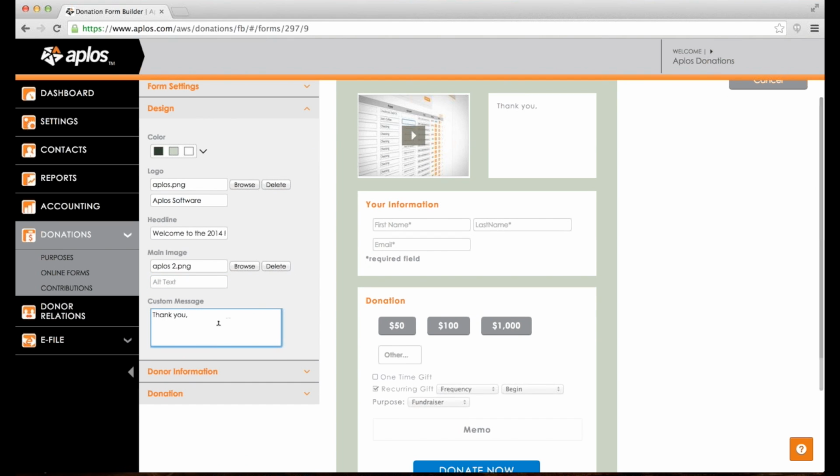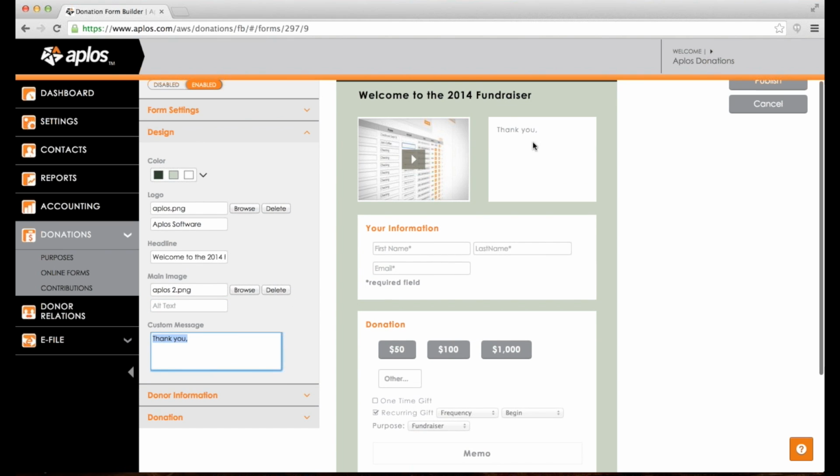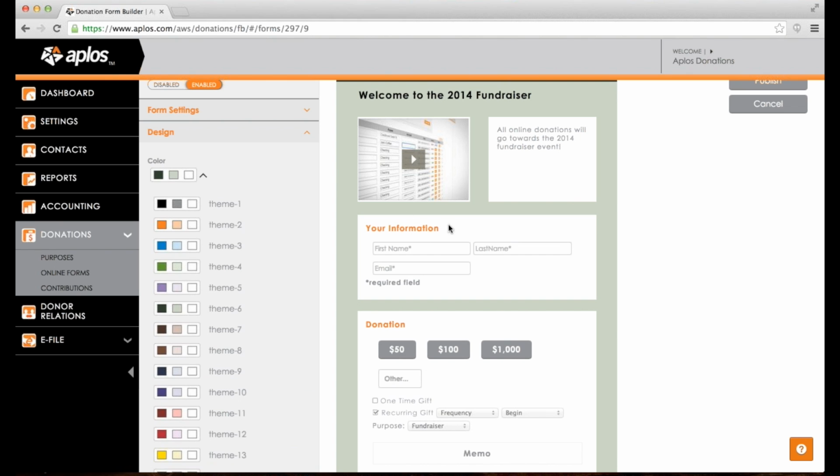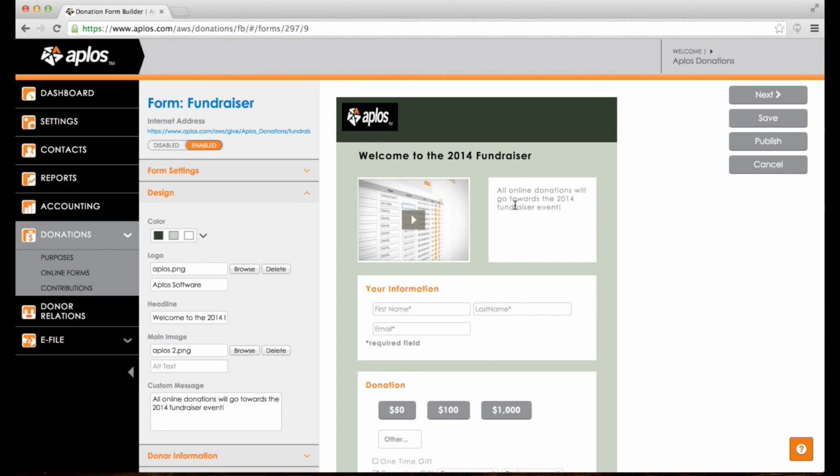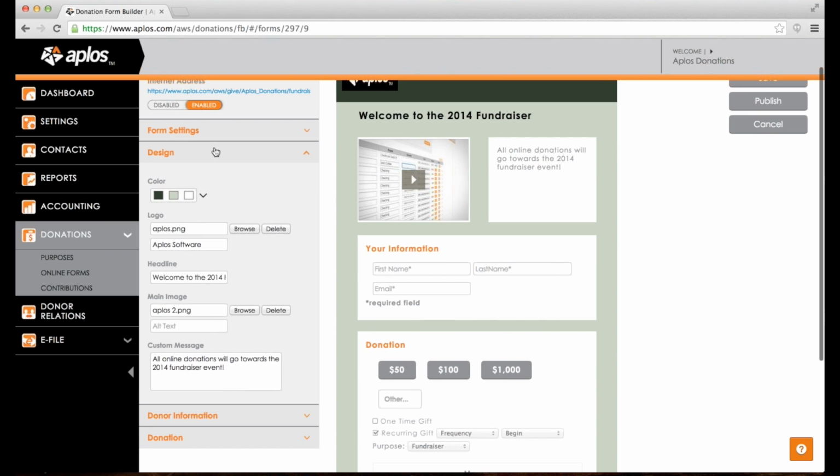And then you have a custom message. So here's where you can customize the text that you want your donors to see on this particular page. So you can say here, all online donations will go towards the 2014 fundraiser event. So any kind of custom text you can put right there. Okay, so that's how you customize this form a little bit, make it a little bit more tailored to your purpose or your organization.